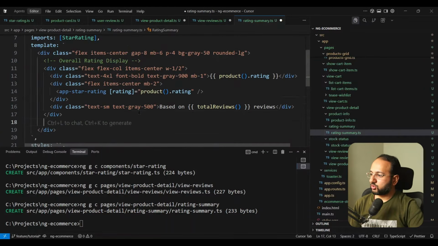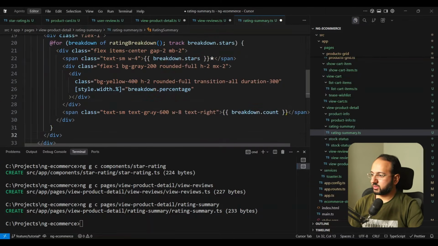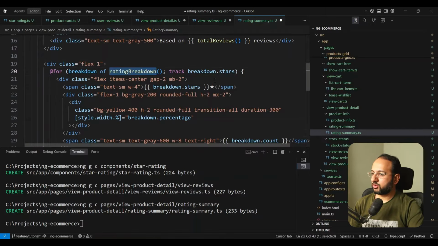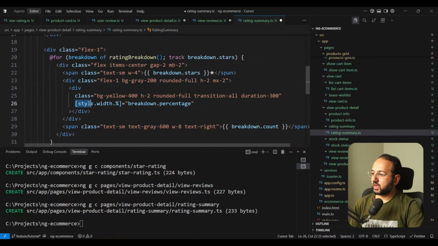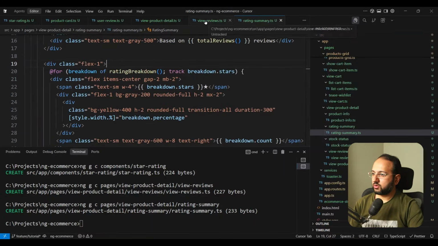Okay. After that, we're going to have our rating breakdown. So I'm just going to copy paste this here to make it quicker. And we have your rating breakdown here. We're going to use the same thing. For each of the breakdown, we are going to show the number of the stars that we have. We're going to have a nice star icon here. And then we have conditional styling of the width percentage of this div, which is your yellow div here. We're going to render it using the breakdown percentage value that we are getting for each of the breakdown here, okay? And we'll have the count at the very end, in a specific width here, aligned to the right here, okay? Great.